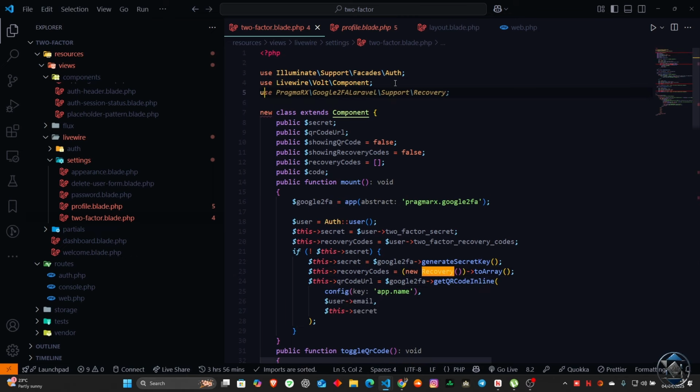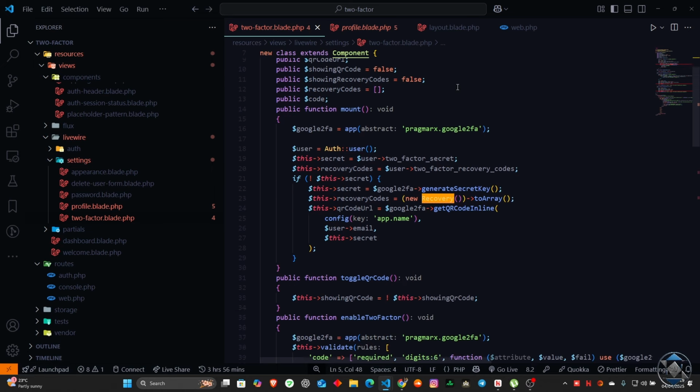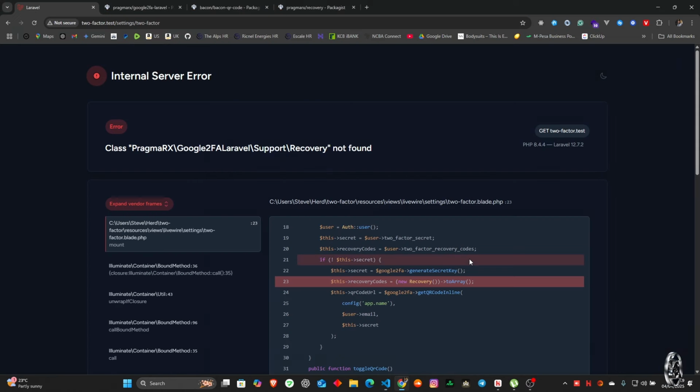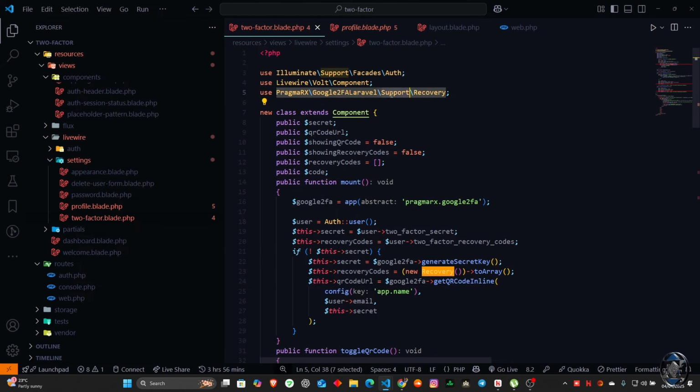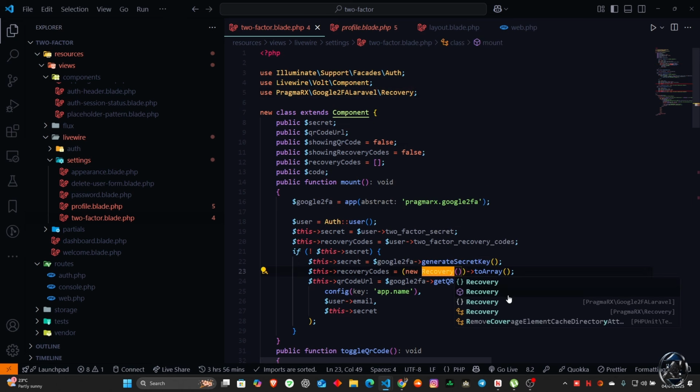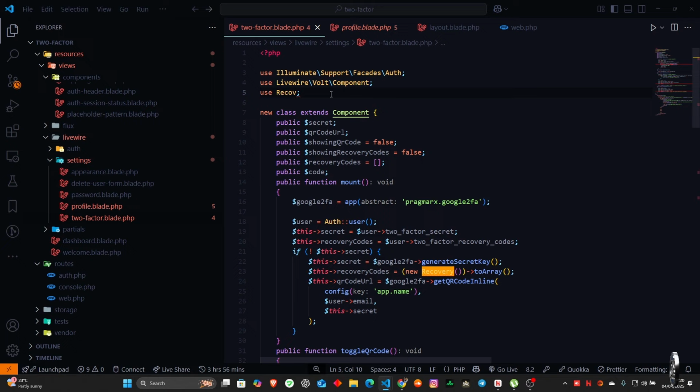So I'll just come in here and say use support, and then recovery, but I think that's okay. No, it's not supposed to be like that. It's supposed to be here. I don't understand. It's supposed to be this one. Oh yeah, it's not supposed to be the Google 2FA Laravel. It's going to be recovery, and I think that should be just that. I don't know if it's supposed to be like this.